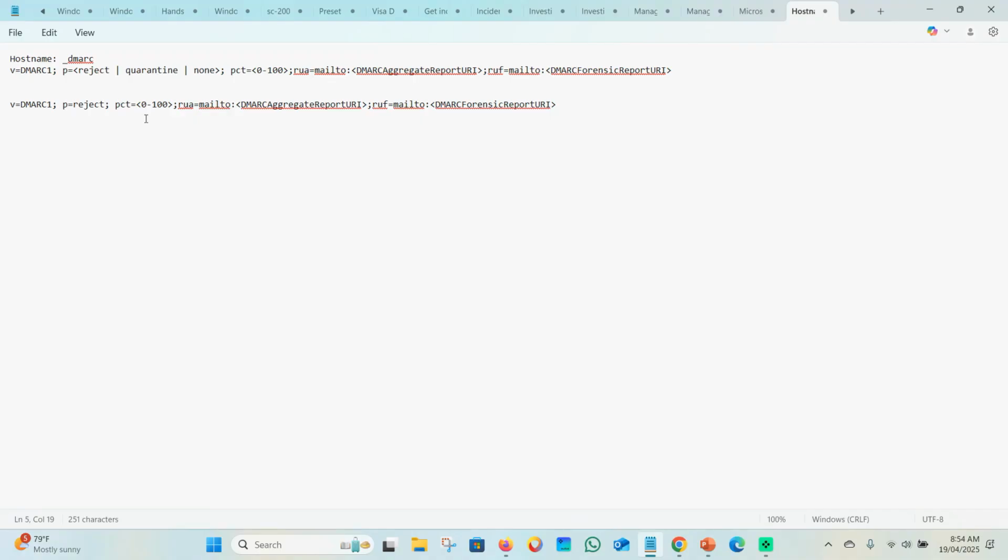Next is the percentage. If you do not mention percentage, it is the default. So I just mention pct=100. Just remove this one. RUA means where the report will be sent, so you need to mention one of the email addresses here. So I just go into RUA, copy it: the report will be sent to rua@rejoskill.com. Same for RUF. Just go in here: ruf@rejoskill.com.